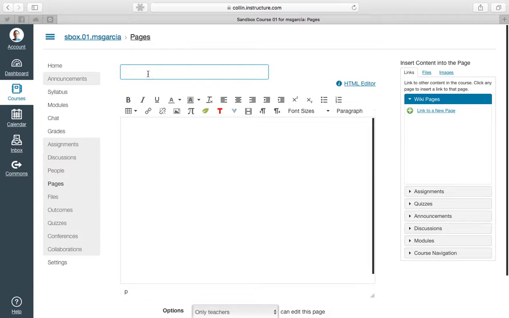Your page can be whatever you want it to be titled. This is where you're going to put the title of that page, and this is what's going to be visible to students when they go into your distinct modules. I'm going to call this first page 1.1 beaker, because I'm going to put an image of a beaker into this page.